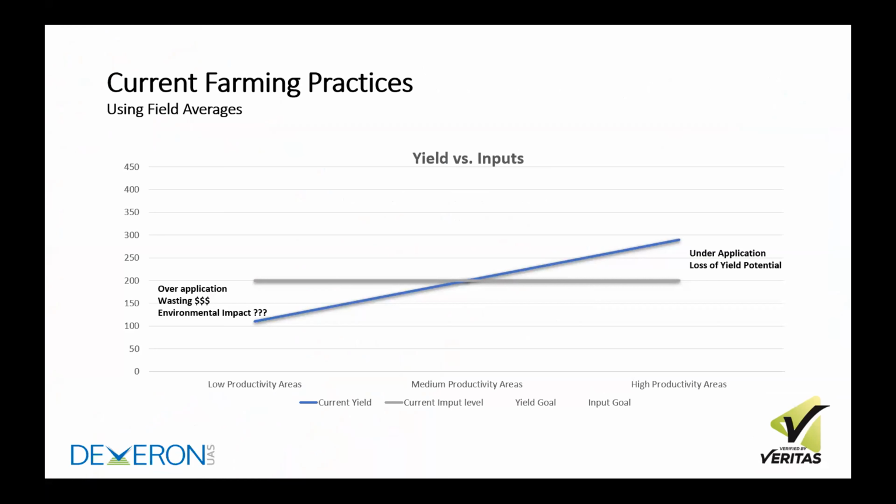Using traditional practices and straight rate applications, which you can see here by the gray line of a straight rate application to get an average yield of 200 bushels. And the blue line, which is your variable yield, you are only farming the field's average where the lines meet, and this has limited potential.